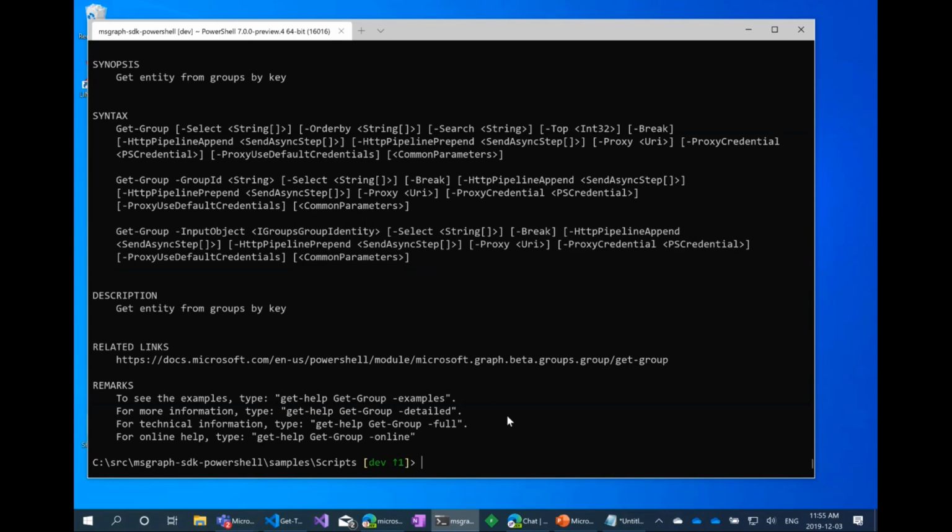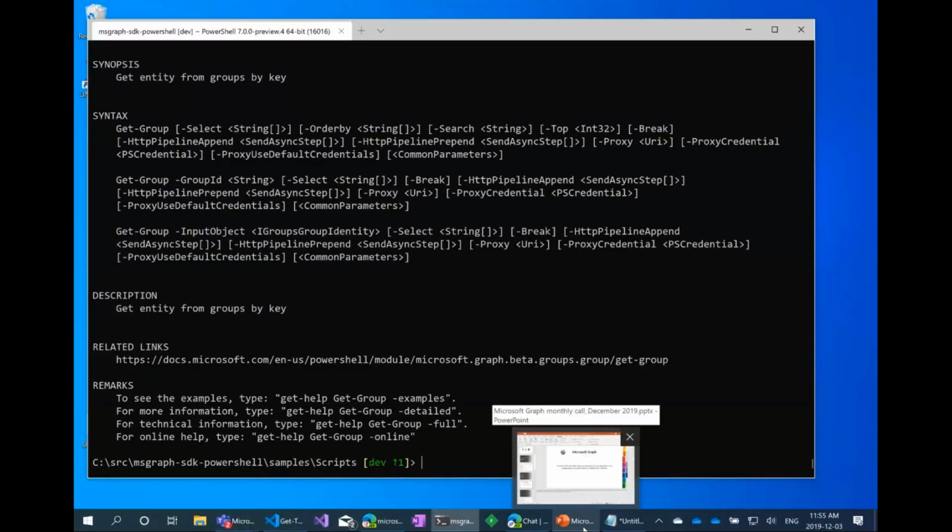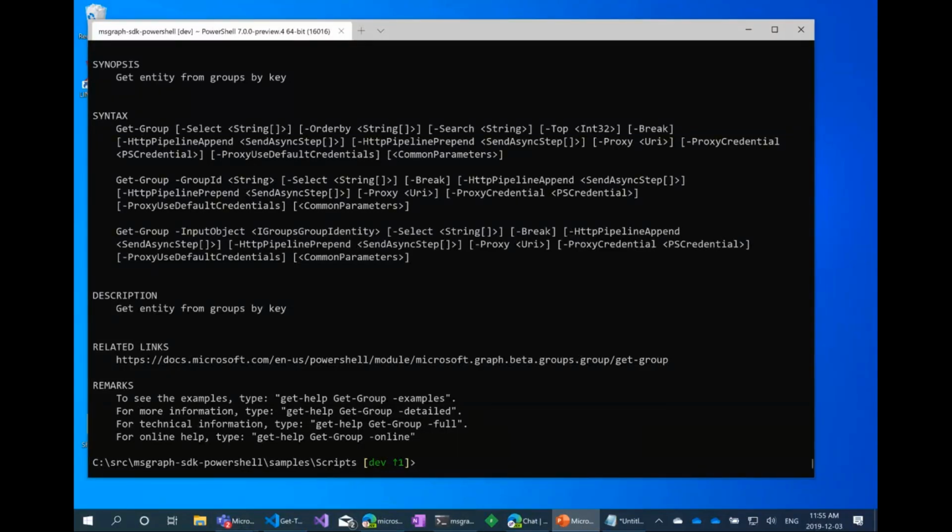So keep the feedback coming. We are not complaining in any way, shape, or form about getting feedback telling us the things that are broken. This is the whole purpose of us getting stuff out early as a preview, so that we can get the feedback from you so that we do things the right way. And so I'm going to just go back to my deck for a moment.